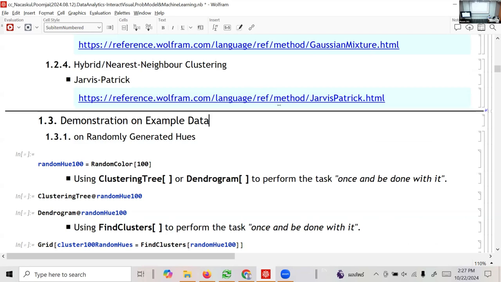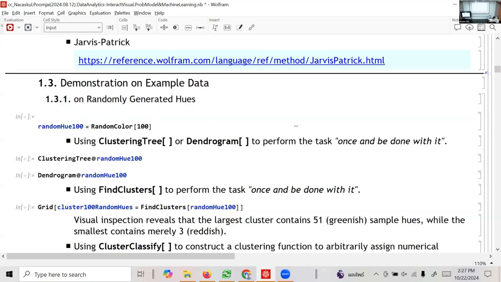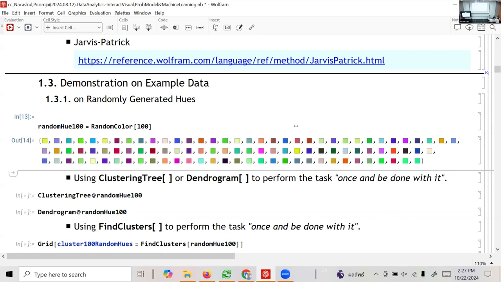Anyway, so let's demonstrate. Now, this one, just to show you completely, I'm making a random number. Instead of a random number, I'm going to make a random hue. So these are all the colors. These are all the colors, right?